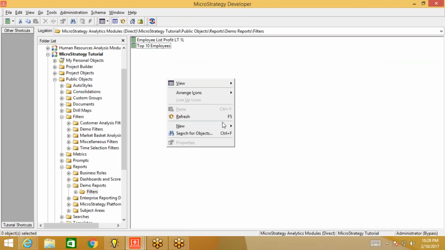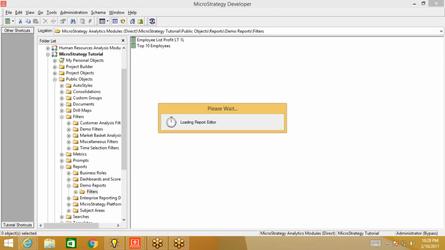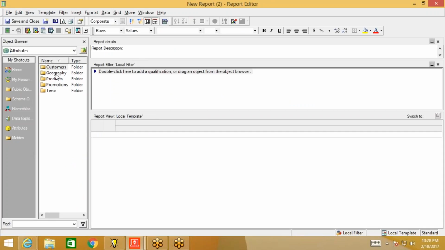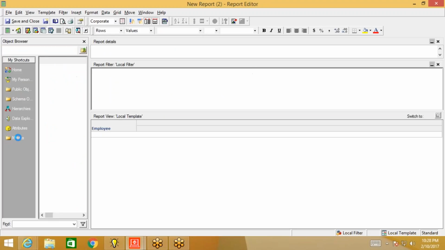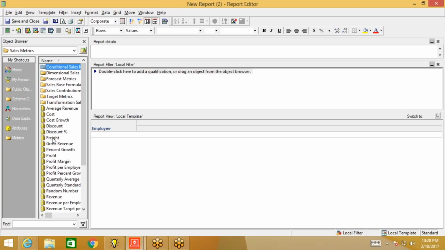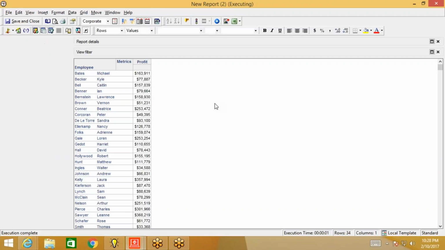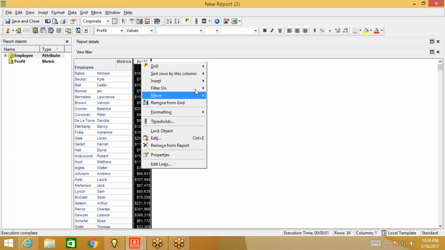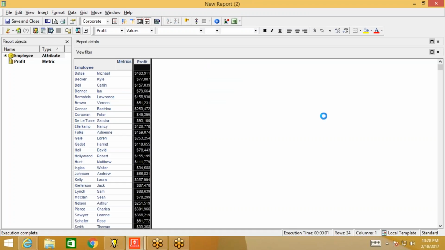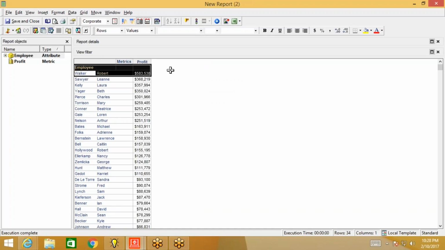In order to clarify your query, without applying the filter, you can just run your report. That gives you the answer. Go to attributes, under attributes go to employee, then go to metrics, the sales metric, select your profit, and click on run. Once you run, you can sort rows by descending. If you look at this one, this is the person having the highest value. So whatever you had seen was for revenue. That's the reason.